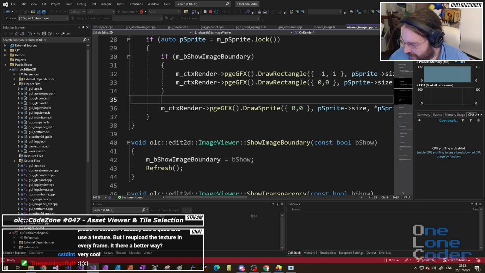And question, what's the best way to write pixels to a screen? I usually use a quad and a texture, but I re-upload the... that's about it, right? That's the way. If you need to change the pixels all the time, that's exactly how Pixel Game Engine does it, and that runs very, very quickly indeed.